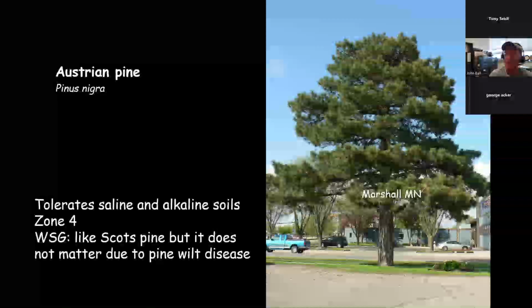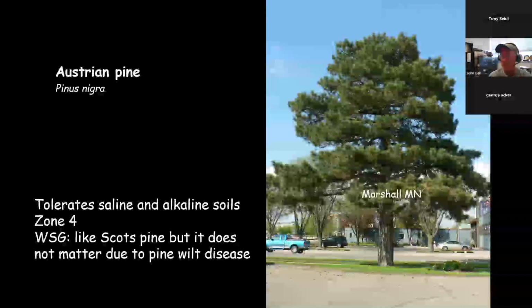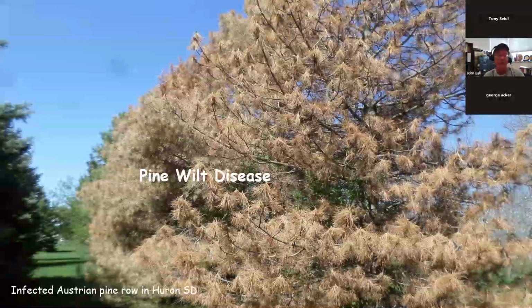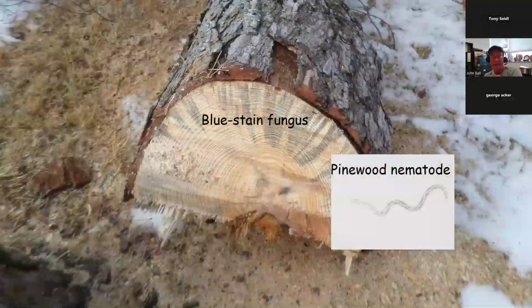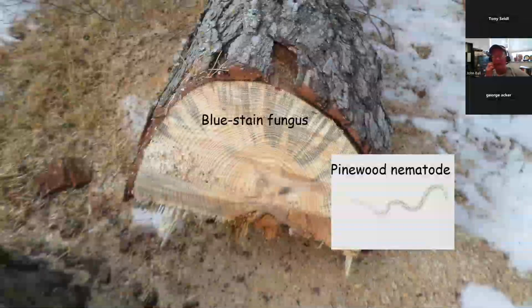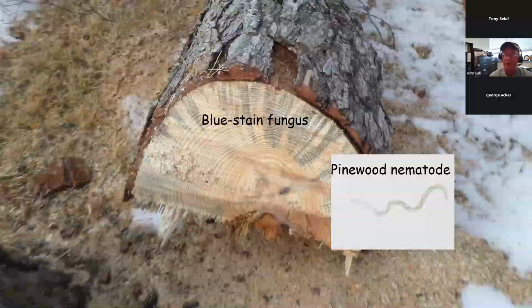It'll take tougher sites, but it really doesn't matter because once they get some size, we're losing them to pine wilt disease. And that's a row of infested ones in Huron, South Dakota. And what the disease does, the tree looks good in the spring, looks like this in the fall. It kills them that quickly. And we'll be able to extract that nematode out of that wood. You'll also see blue staining. So while I like Scots pine, very versatile tree, could tolerate harsher sites than many other conifers, unfortunately, it's being killed throughout the state by pine wilt disease.